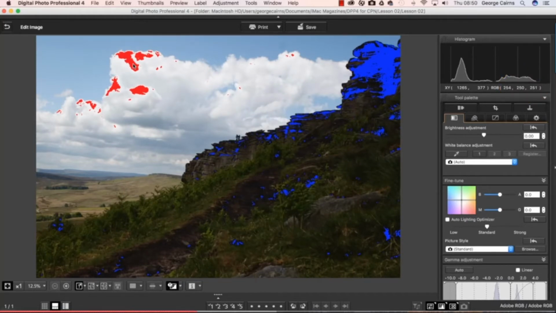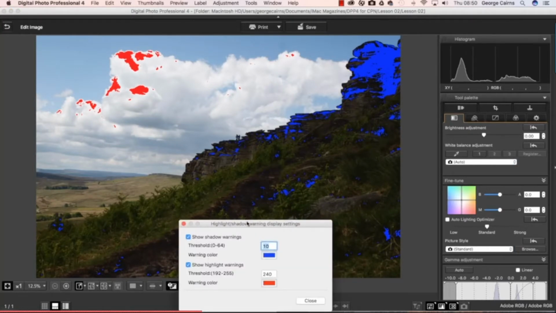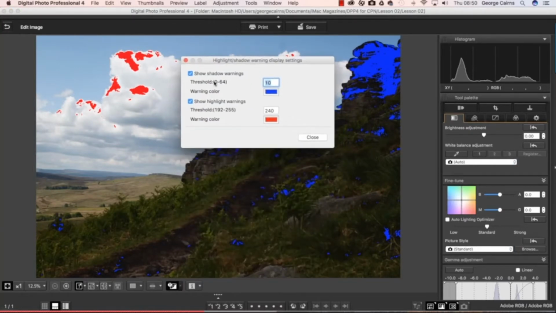And you can change the range or threshold by popping down here, and you can say, well, actually at the moment, the threshold that I've set is a shadow value of 10 to show up anything 10 or darker. So I can maybe make that something lower, like 5, so I only see 5 down to 0. So I can see the darkest pixels in my shadows.